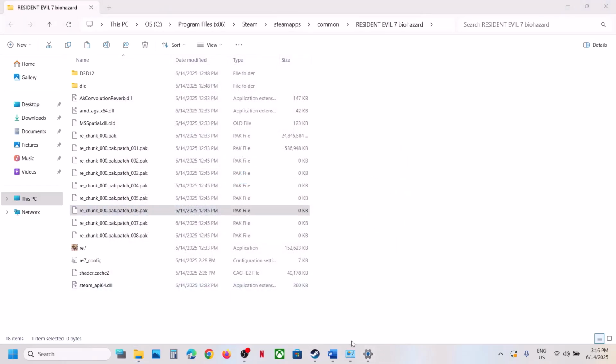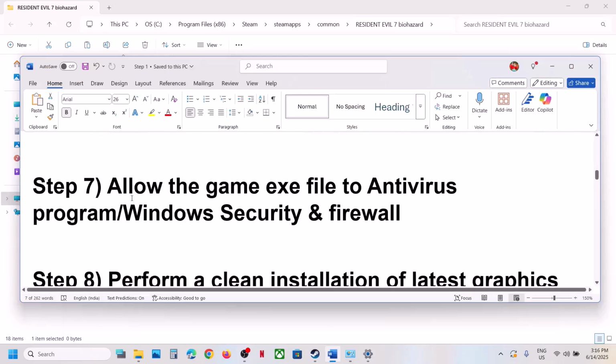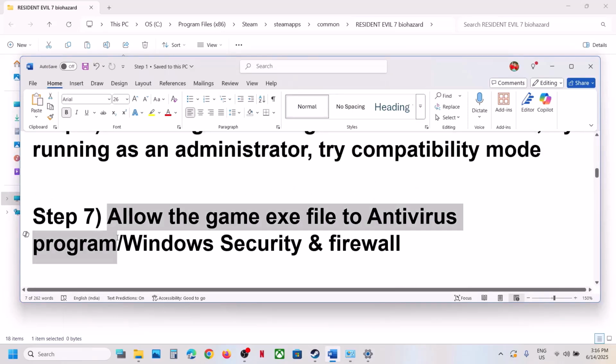Now the next step is to allow the game exe file through your antivirus program. If you have any third-party antivirus like Avast, Norton, Bitdefender, McAfee, whichever antivirus program you have, allow the game exe file through your antivirus program.